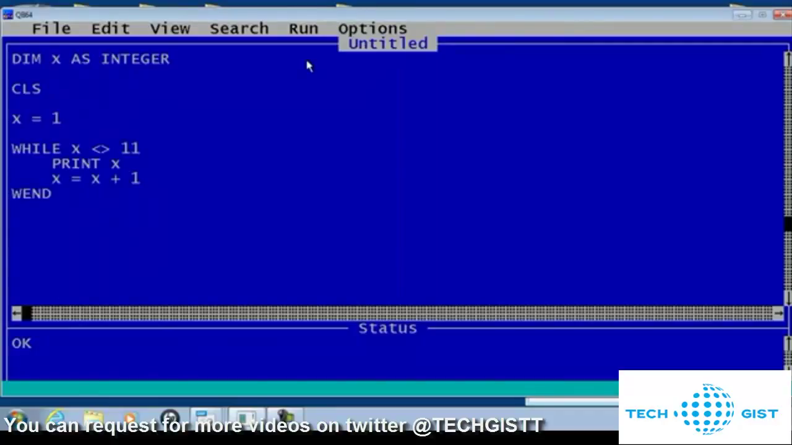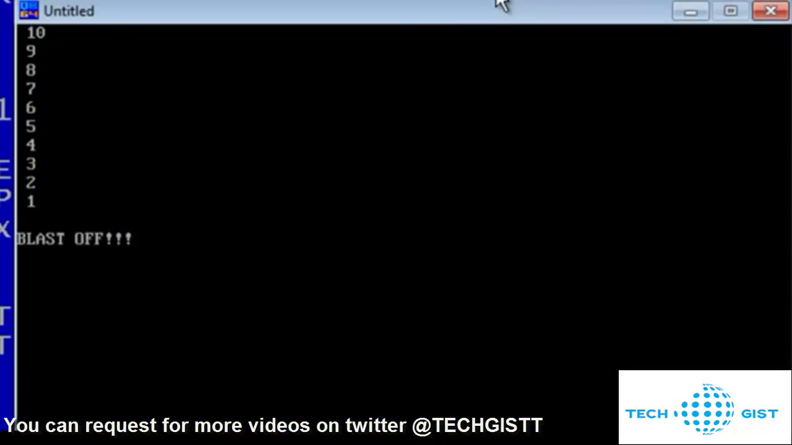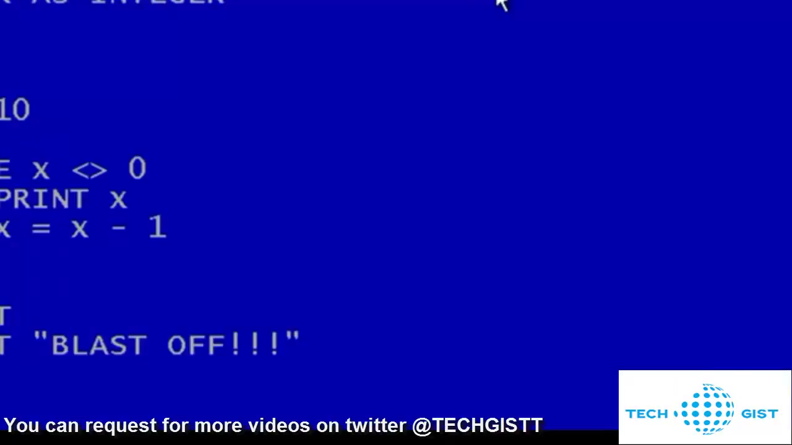The next little demonstration, what I like to do is have a program that will count down from 10 through 1. So I'll start x off as 10. Have x is not equal to 0. We'll print out x. And make sure that we have x equals x minus 1. And here I'll just print out a line and print blast off. Okay, I'll go run. 10, 9, 8, 7, 6, 5, 4, 3, 2, 1. Blast off.